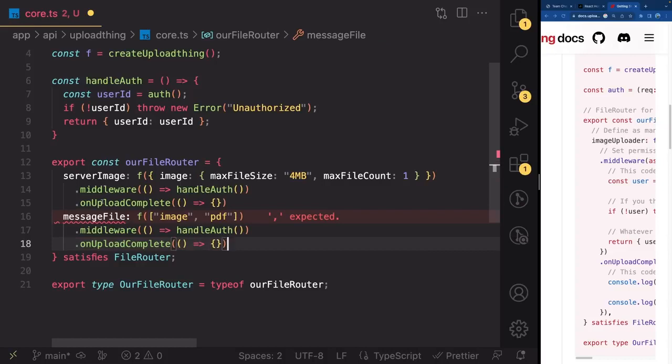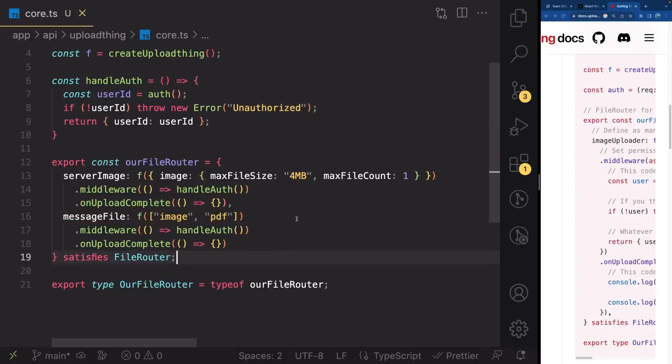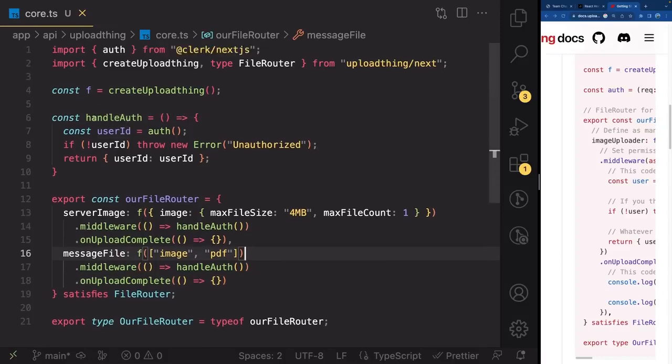And one thing I forgot was after this onUploadComplete for the serverImage, just remember to add a comma because we are working inside of an object right here. Great. So now we modified this core to work with our case. So before we move on, I just want to change one thing in the handleAuth. So instead of const userId from auth, we actually have to destructure that. So my apologies, even though this would still technically work, because if there is no authentication object, it's fair to throw an error, but let's just return the userId properly like this.